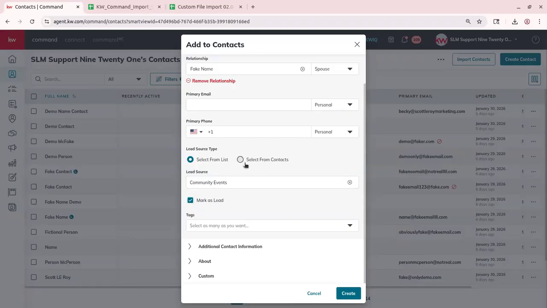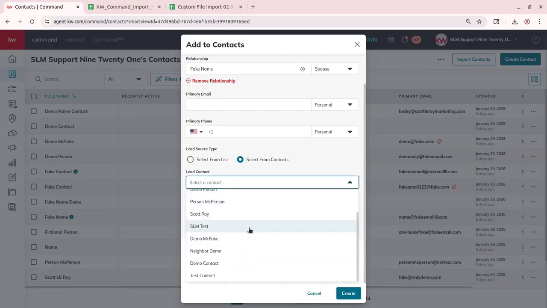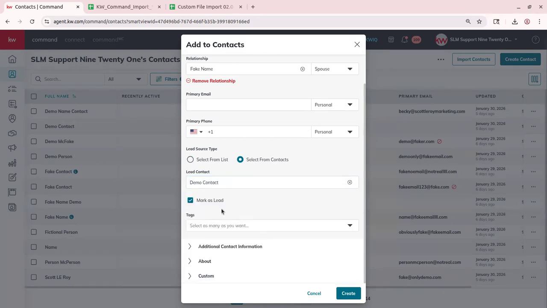But we can mark it as a lead, and then we'll be able to mark it as not a lead later. If you got this lead from another one of your contacts, you can also select from your contacts, and you can select who the lead was. So we can say it was this person down here, and then we can go through.